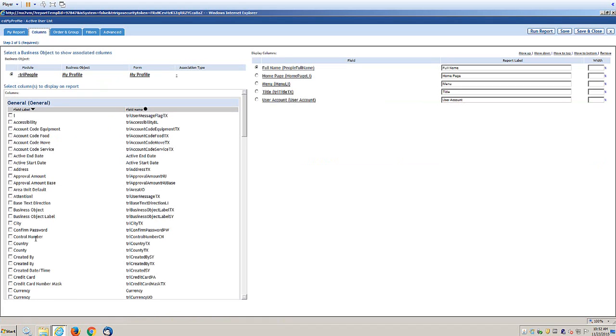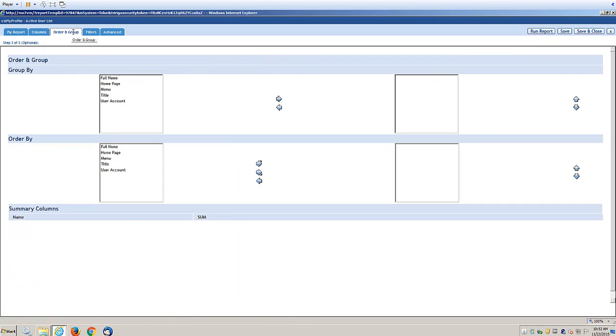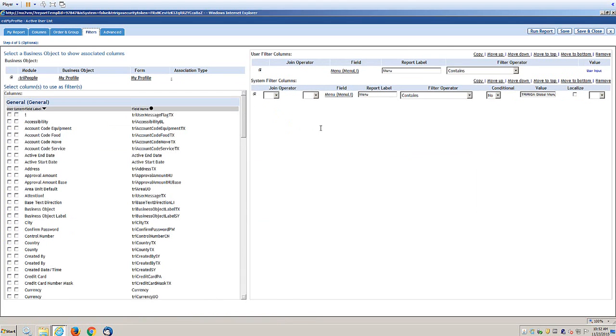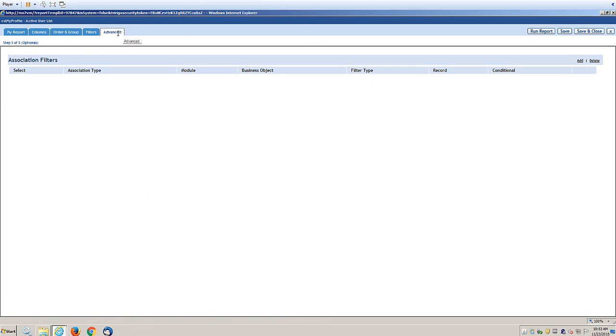These are friendly names on the left. On the right are the actual field names. And then you can see I have 5 different field names that have been selected for my report. I can do group bys and orders. I can filter data. And I can do advanced associations. This is something that typically only a system administrator will ever do.